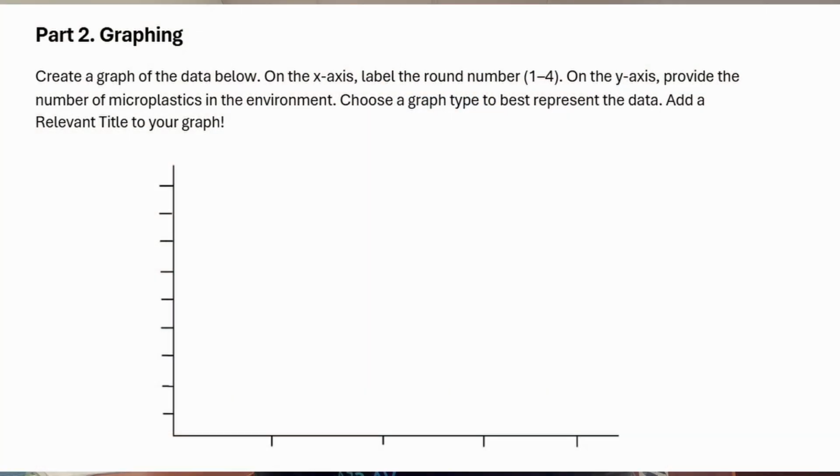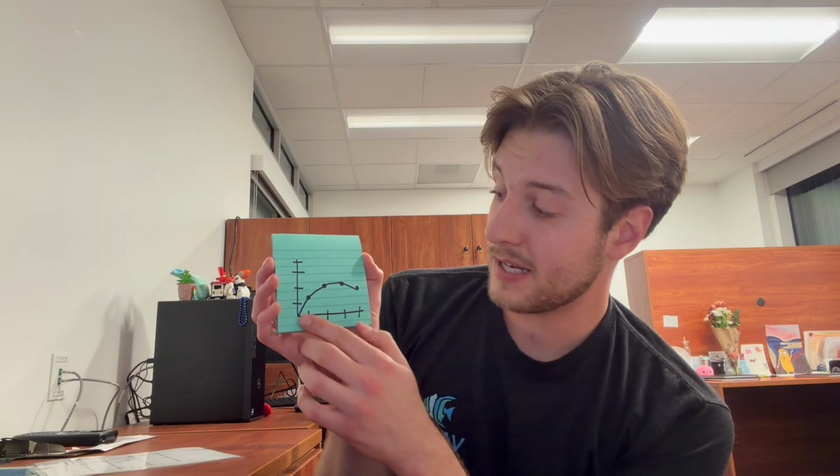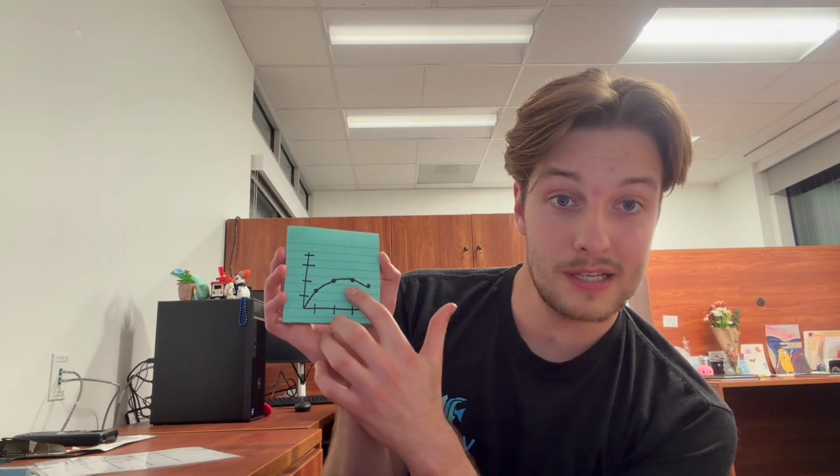Then, the group will graph their collectively generated data on a template located on the provided worksheet. As the plastic is not removed from the environment, we should expect to see a graph that looks kind of like this, where the plastic slowly decreases in the environment over the course of the game. Then, you'll see some thought-provoking questions on the back of the worksheet.